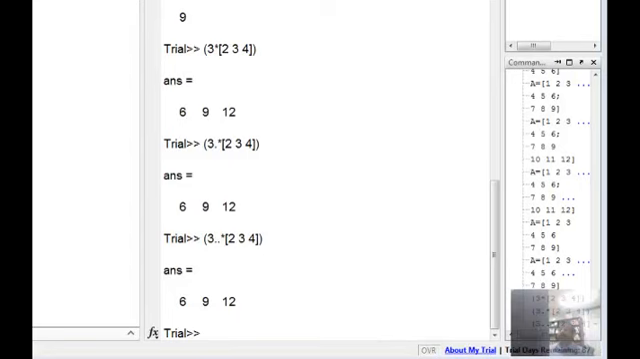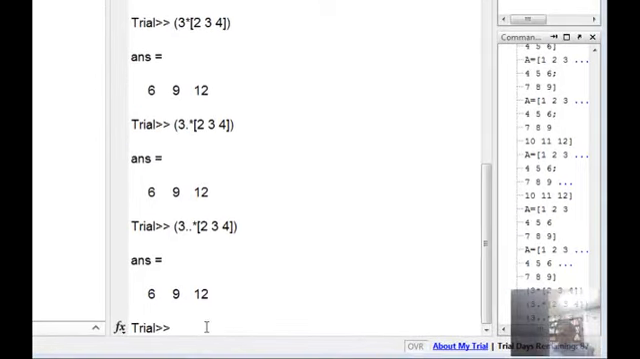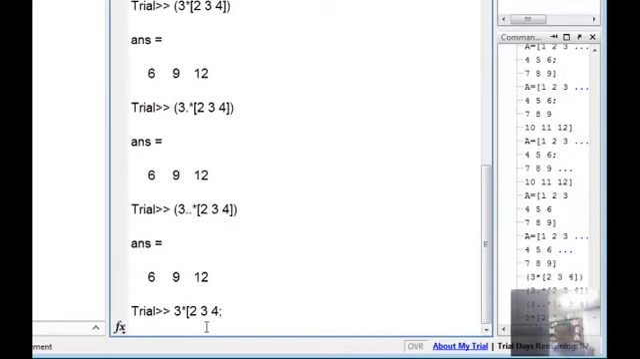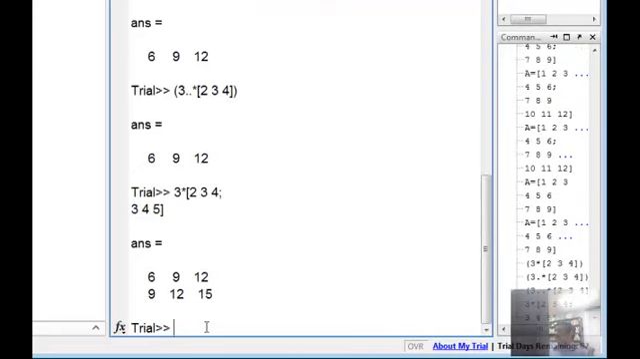The next example shows the same thing, a scalar with a matrix. So 3 star 2, 3, 4. Now I'm not using the continuation operator, but I'm creating the next row of the array, 3, 4, 5. I'm creating a 2 by 3 array and multiplying that by a scalar 3. So the entire element by element is going to multiply and produce for me 6, 9, 12 in the first row, and then 9, 12, 15 in the second row, which is what it does.